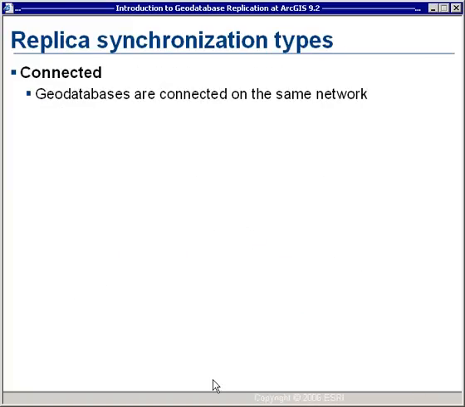There are two different modes in which you can synchronize your replicas. There is connected synchronization and disconnected synchronization. With connected synchronization, the replica geodatabases are connected by computer networks through either a local area network or a wide area network. So you can connect your geodatabases through local connections, or you can use ArcGIS Server and Geodata Web Services to access remote geodatabases. Being connected can mean that the geodatabases are accessible on the network at all times, or only intermittently.